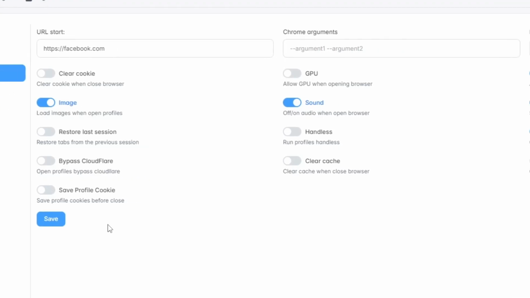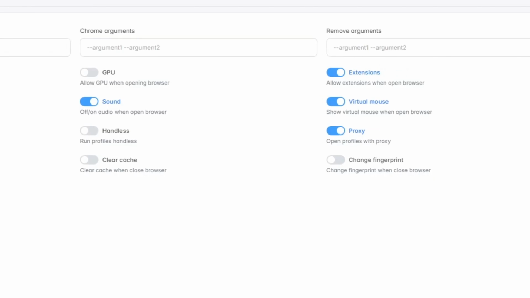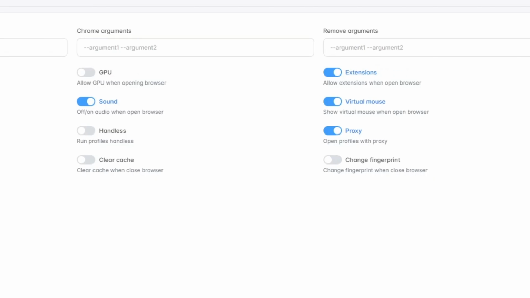On the right side, there are processing and display options. GPU. Allow GPU acceleration for browser rendering. Sound. Enable or mute browser audio. Headless. Run in invisible mode. Clear cache. Clear cache automatically after each session. Extensions. Allow Chrome extensions to load on startup. Virtual mouse. Show a simulated mouse for human-like interaction.